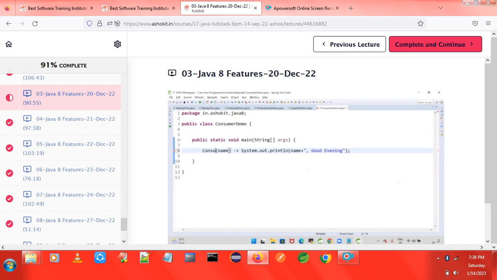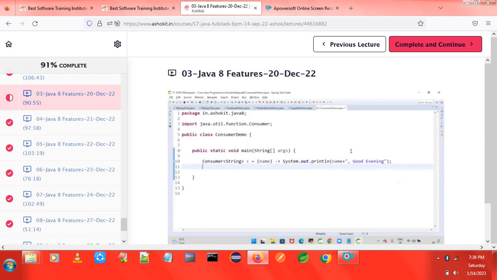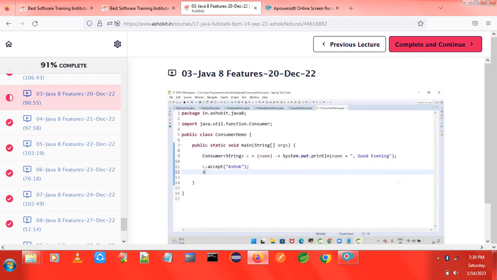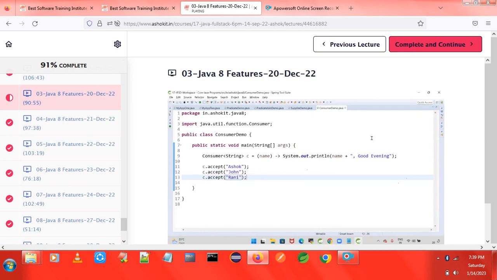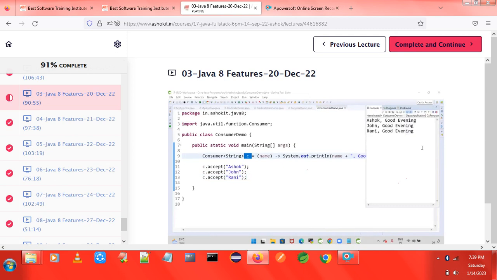Okay. So now let me take consumer. Input I'm giving as a string, C. I'm storing this Lambda expression into the functional interface reference variable C. Whatever name I want to give, I can supply as input with C dot accept. C dot accept of Ashok, C dot accept of John, C dot accept of Rani. Like this, I can call this Lambda three times by using this functional interface method. Run this program. Ashok, good evening. John, good evening. Rani, good evening. It is just printing on the console.